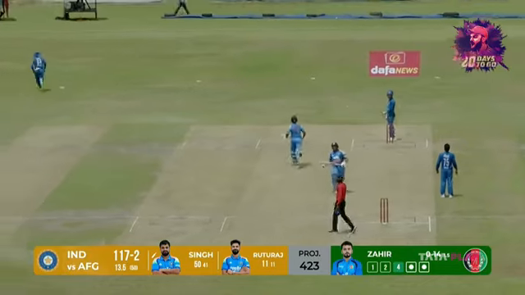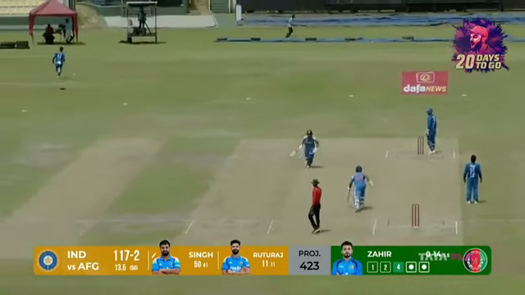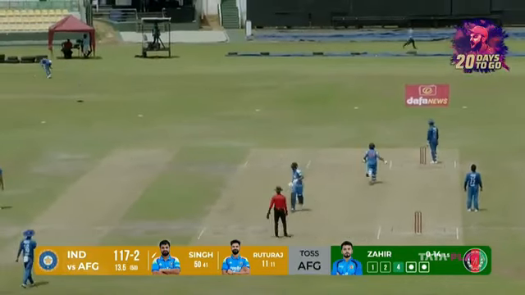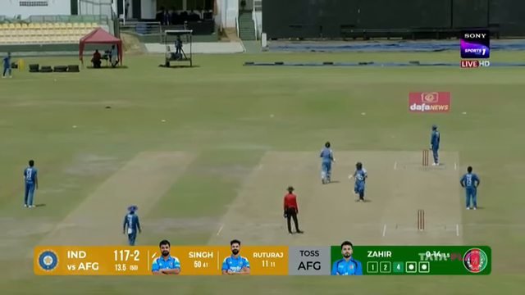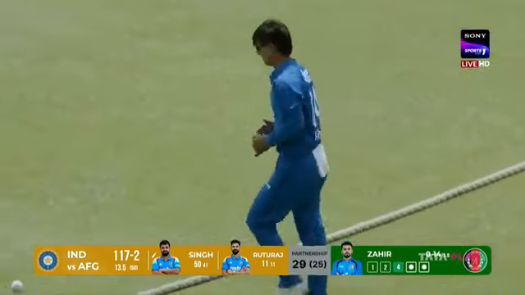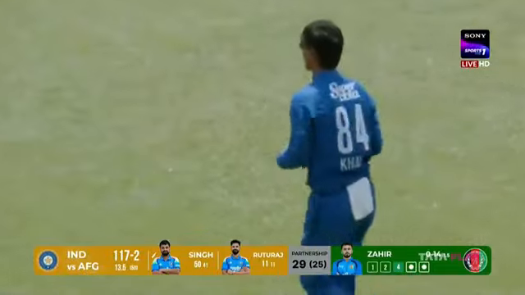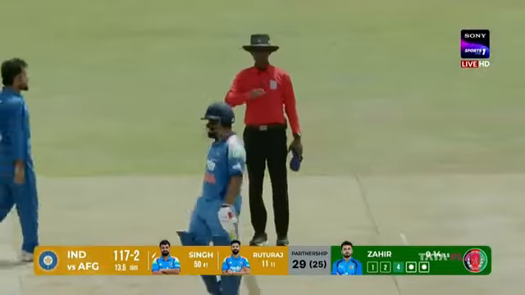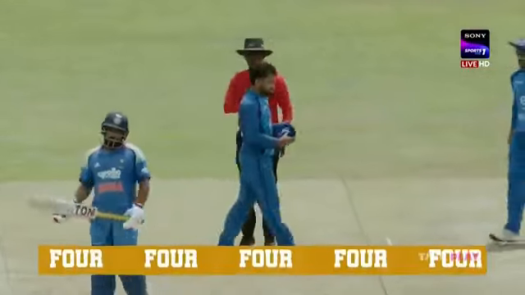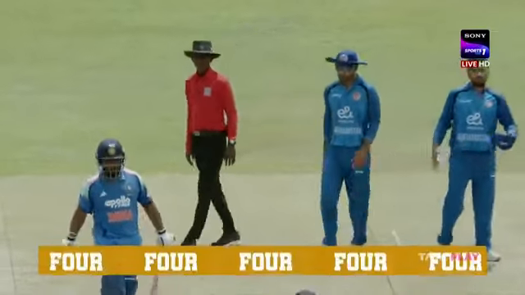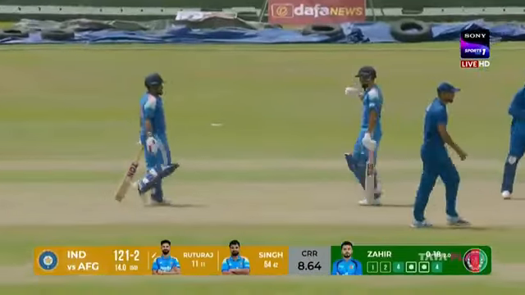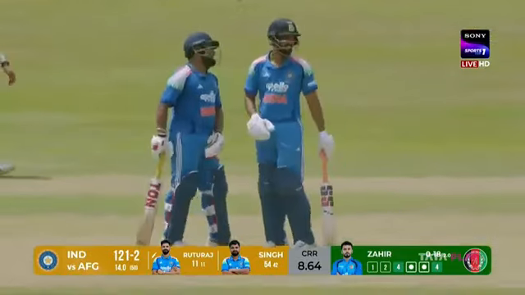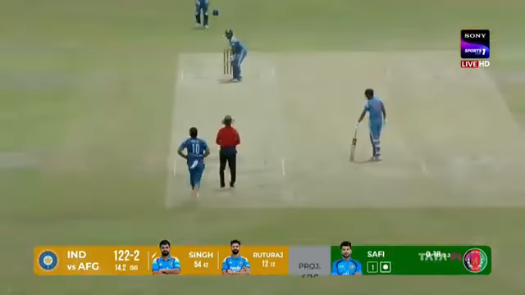Oh, deft touch once again, guiding towards the deep third region. Misfield. Oh, we'll take a look at that definitely. Yes, with the misfield, helps along towards the boundary. Expensive over. Gets another boundary for Prabhsimran Singh. 11 runs coming off it. 14 overs done. India A 120. India A really needed.